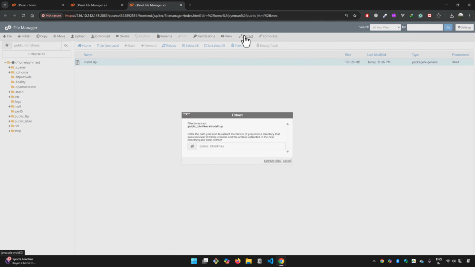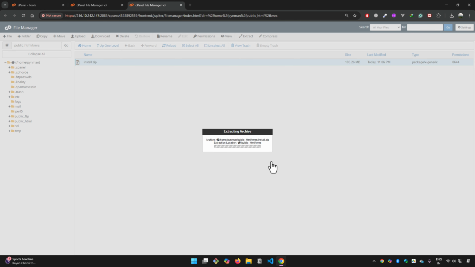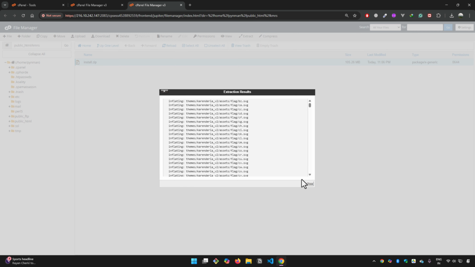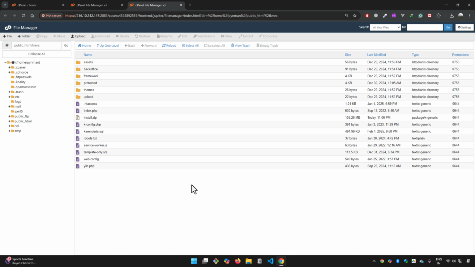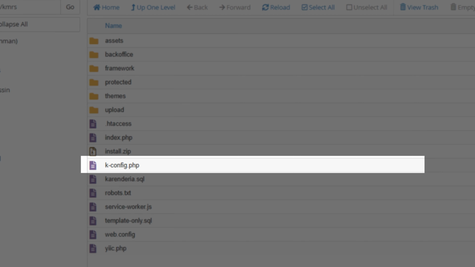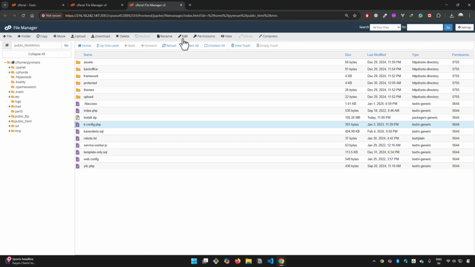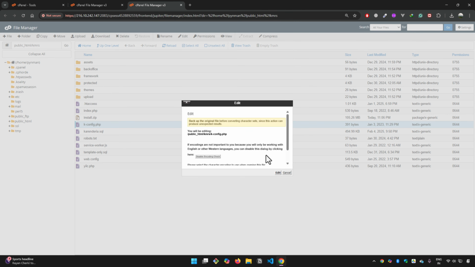Once uploaded, select the file and click the Extract button. This will unzip the contents right into the KMRS folder. Next, we need to connect Karenderia to the database we created earlier. To do this, look for a file named kconfig.php. Click on it, then hit Edit. This will open the file for editing.